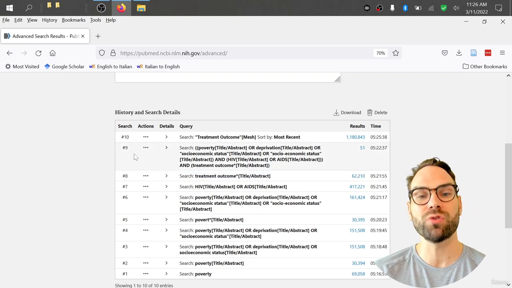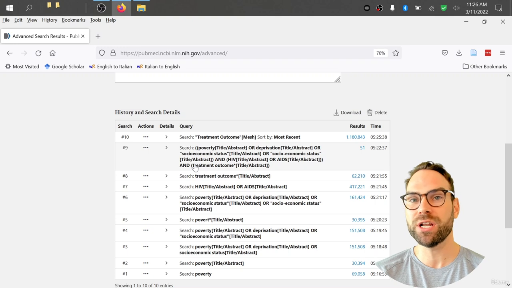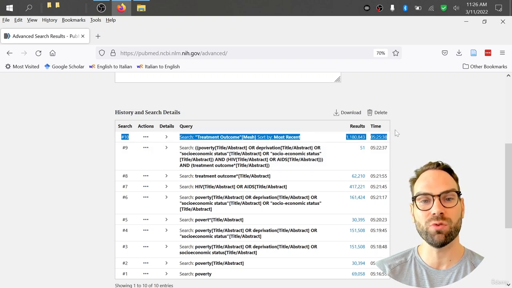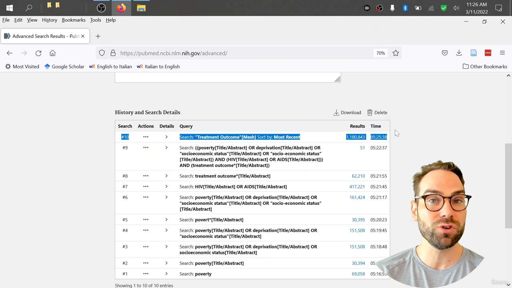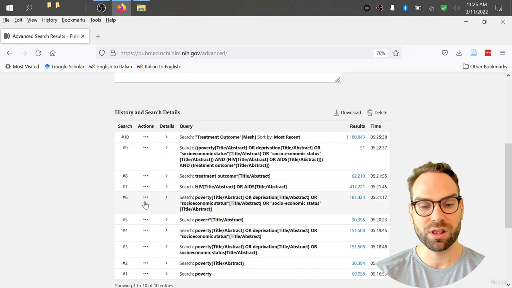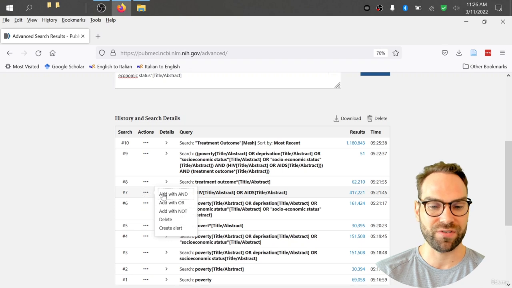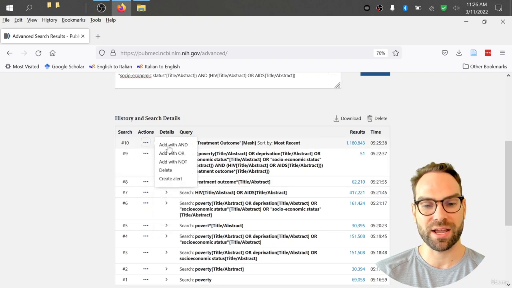But what's great about this advanced search builder is if we need to go back a step or check an existing way we've operationalized a keyword and make adjustments, we can do that here very easily. So let's go back, and we want to keep our poverty term the same. Let's just use the same HIV term for the sake of example. And again, add with AND.